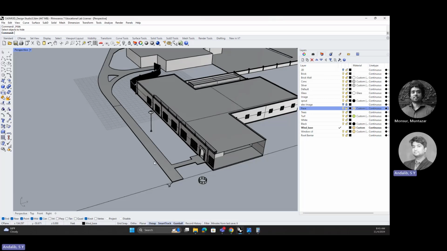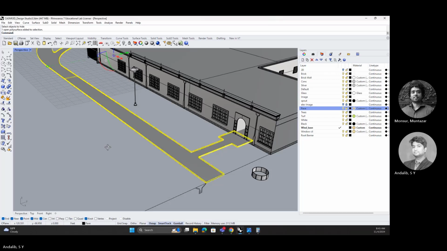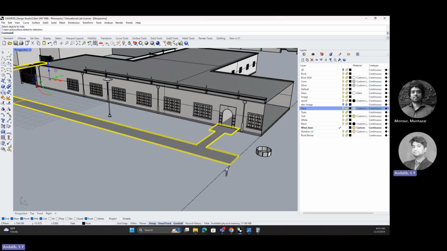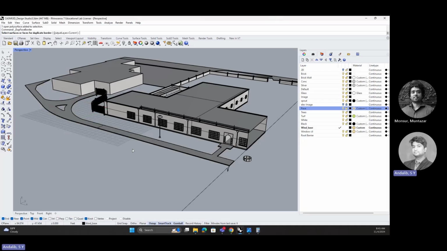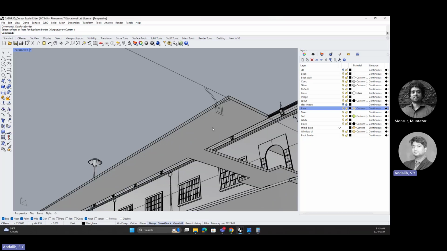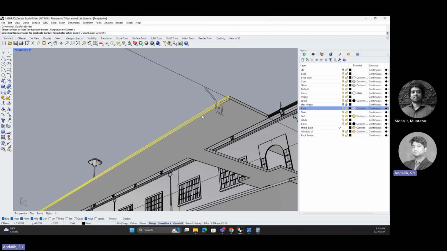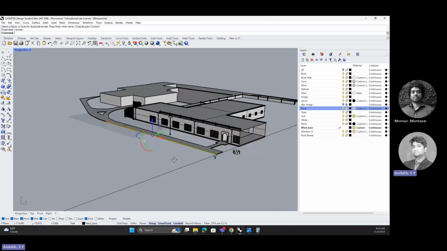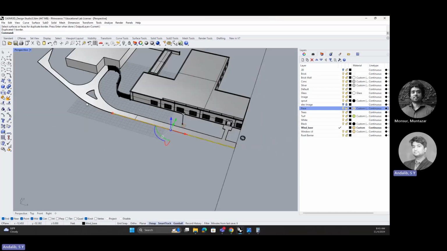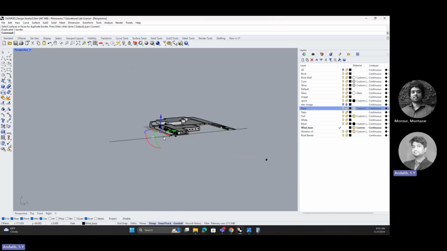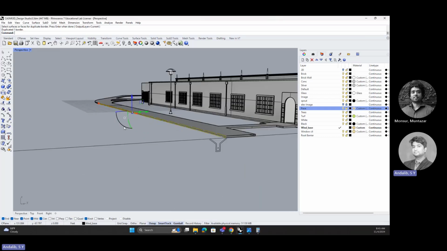Yes, along the path, right? Exactly. So I will not draw a line. Instead, I'll try to generate a line. How am I going to do that? With this. So this is duplicate face border. And this is the face I need. Okay, see, it created a line along that. I could do that with this as well, but for now, for this sectional perspective, that's fine.